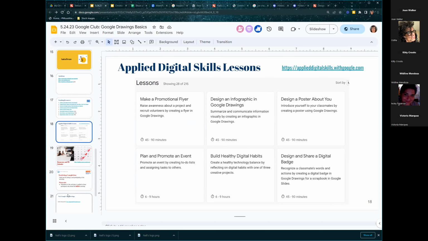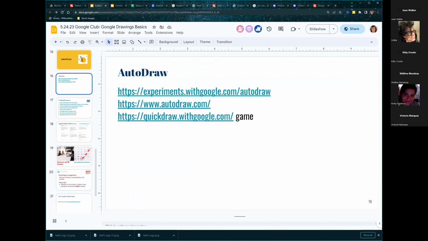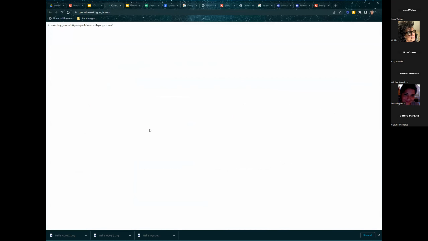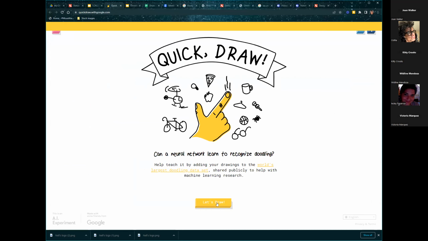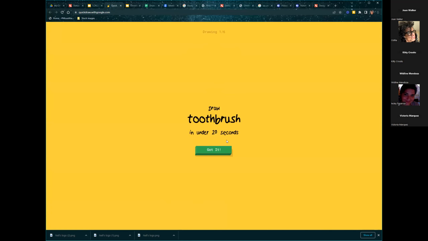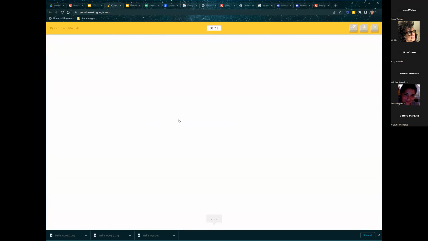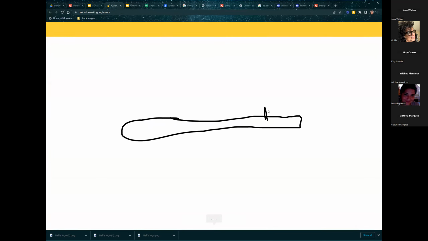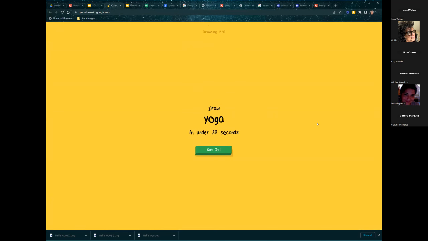And what did I want to show you? Oh, AutoDraw is another one. It's basically a game from Google where it's AI. So if I click on this, it wants to learn. It says draw a toothbrush in under 20 seconds. Got it. Okay, so now I draw a very sloppy toothbrush. I see shoe. Oh, I know. It's toothbrush. Yay! Okay, draw yoga.